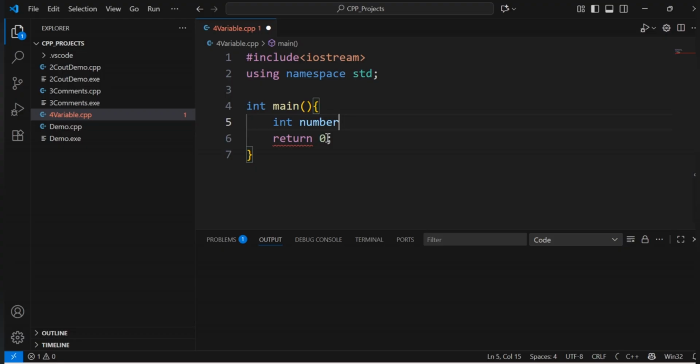So this is my variable here. This is how you declare a variable. Okay, so I will provide here a comment. This is variable declaration. So this is a variable declaration.